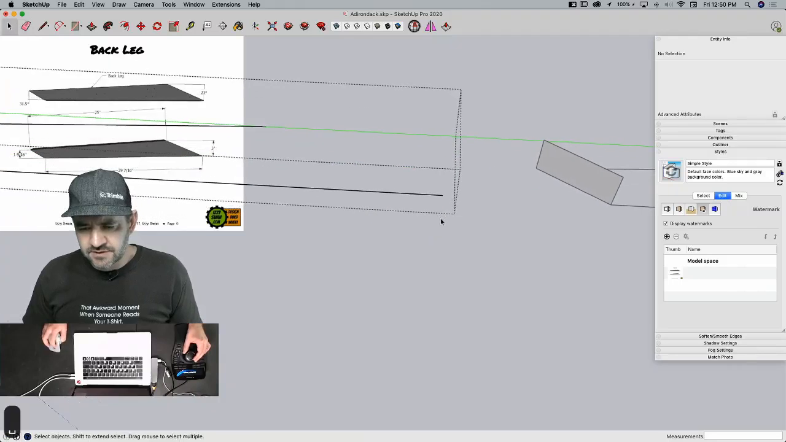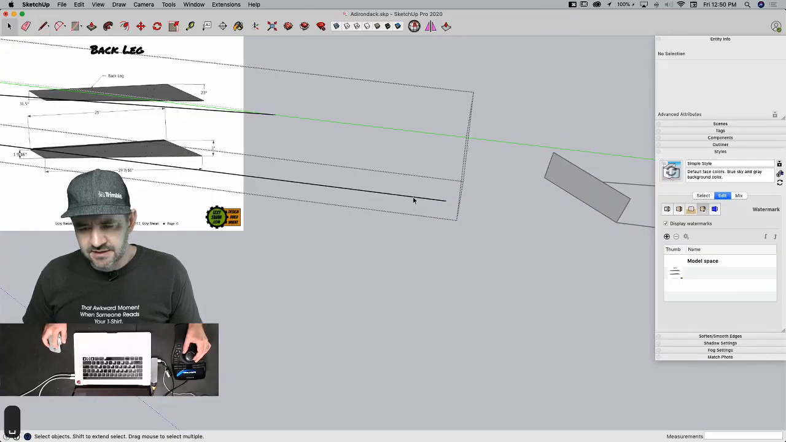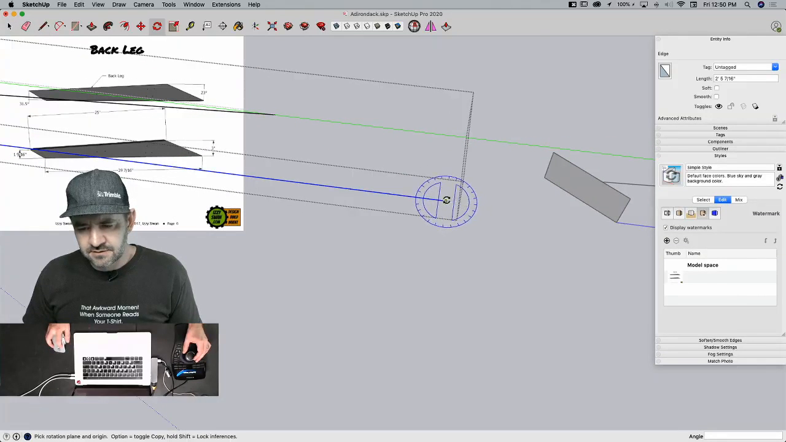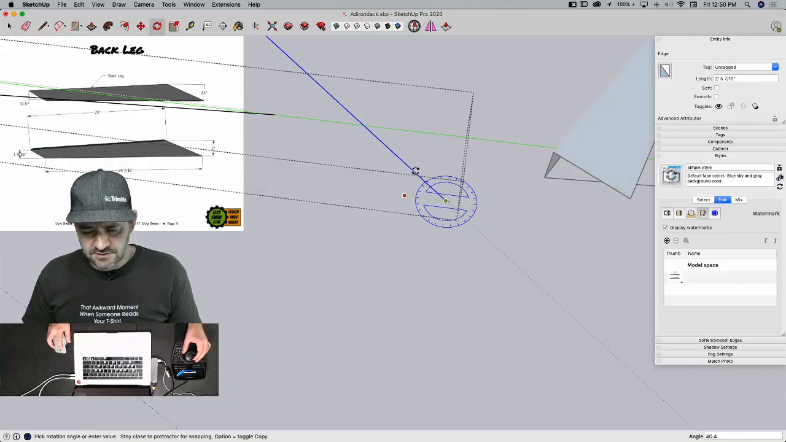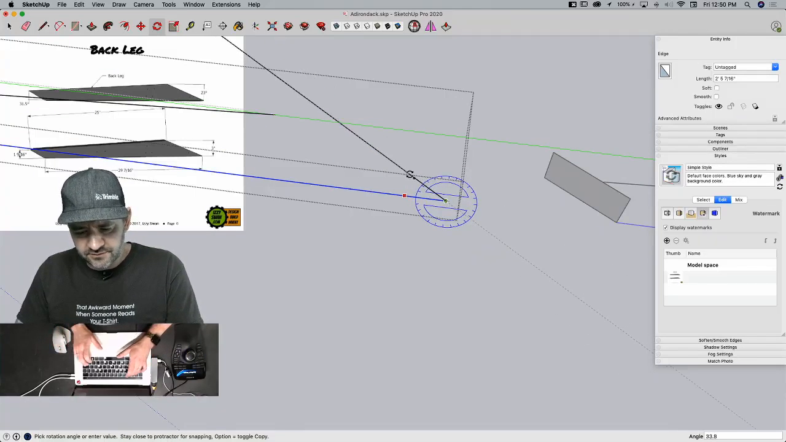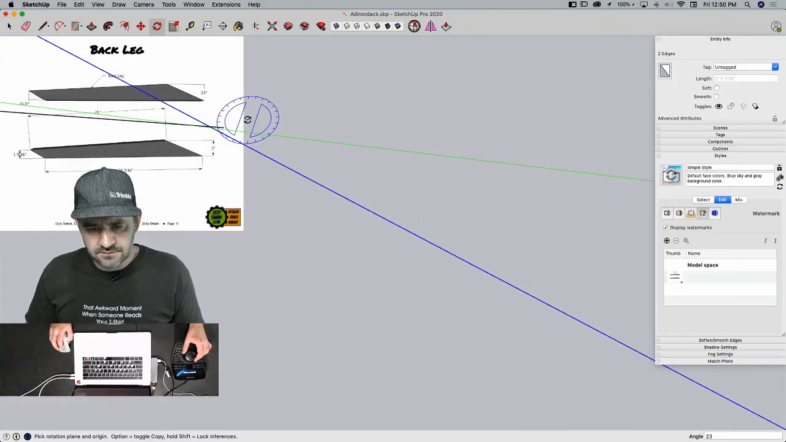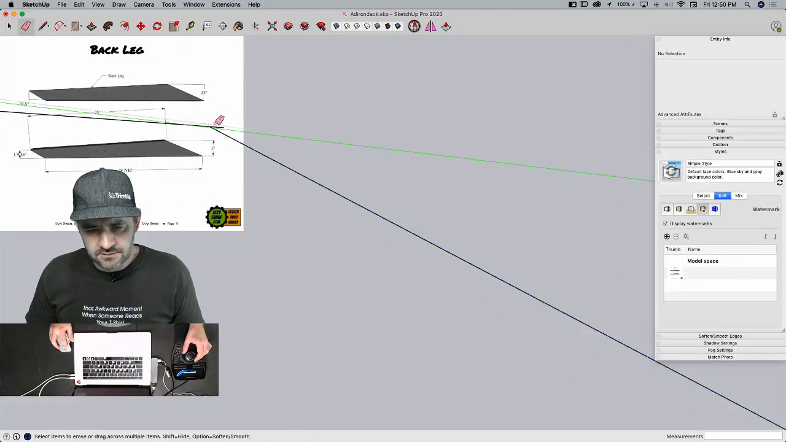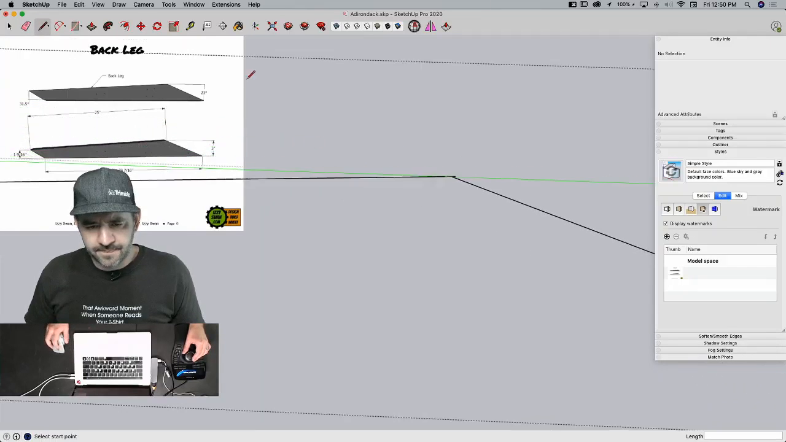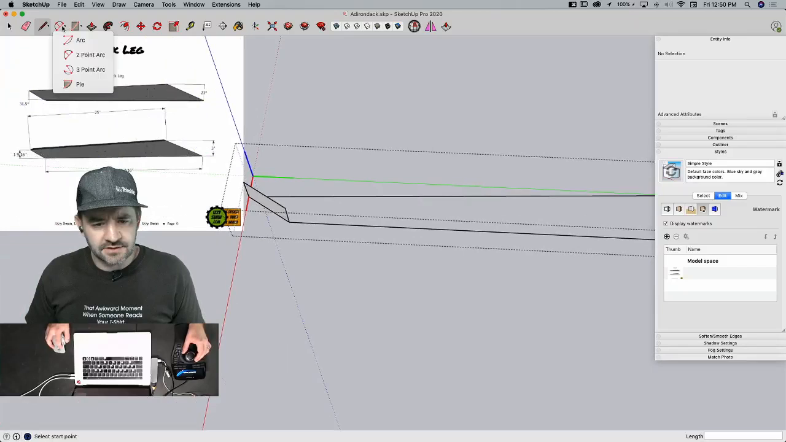So what I'm going to do is take this line and rotate a copy of it to 23. And then I'm going to do this. I create a 2-point arc.